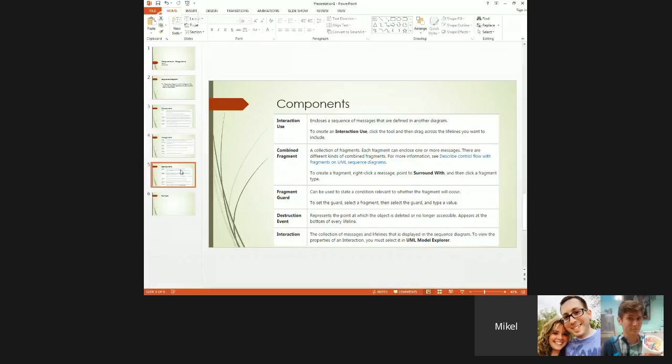There's a combined fragment, which is a collection of fragments, and a fragment guard, which is used to state a condition relevant to whether the fragment will occur. And then there's a destruction event, which represents a point where the object is deleted or you can't access it anymore. And there's the interaction, which is the collection of messages and lifelines displayed in the sequence diagram.